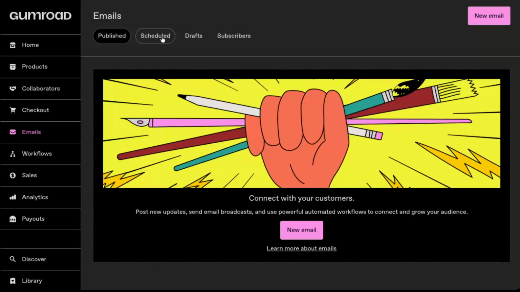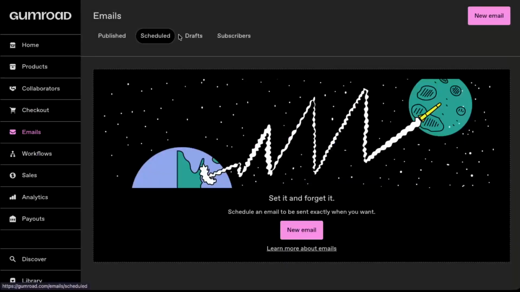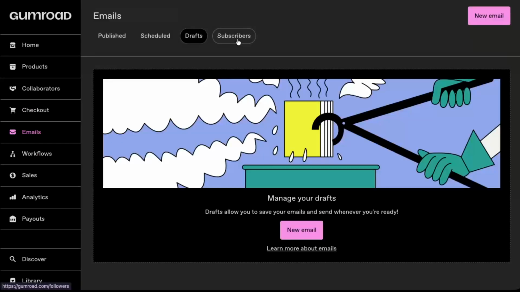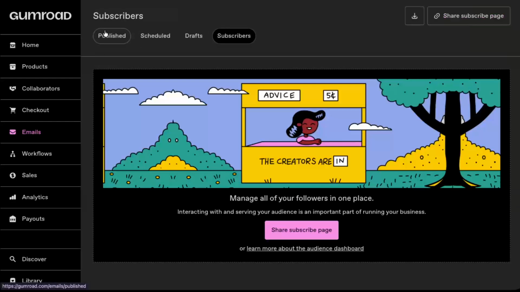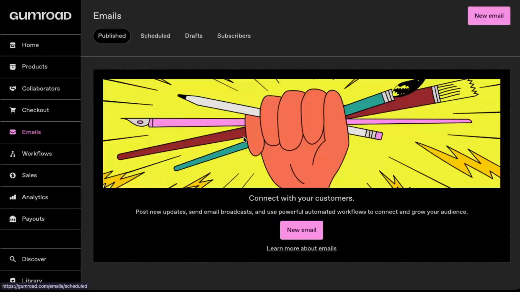Move on to emails. This section lets you connect with your customers by posting updates, sending broadcasts, and using automated workflows to grow your audience. The workflows area is where you automate those emails based on triggers and schedules you define.